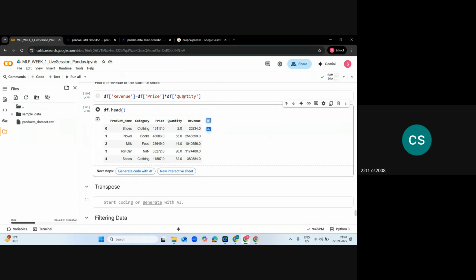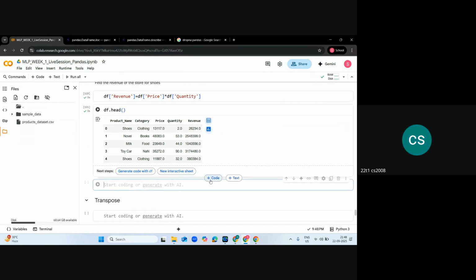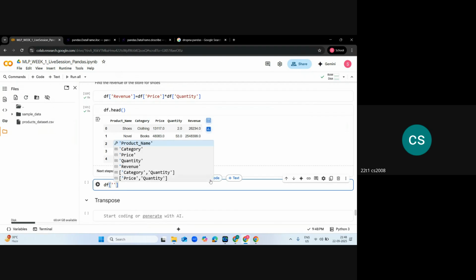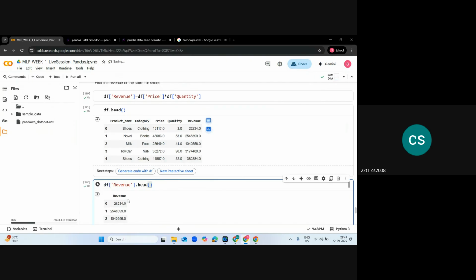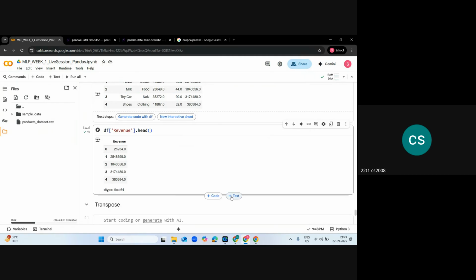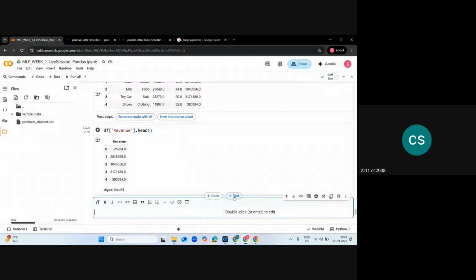Now suppose I want to find the revenue for shoes. Now I can simply do this df of revenue, right? And I can simply just take the head of it, and that will give me the first value, which is shoes. Straightforward. I can also ask another question. Let me ask you, what was the total earning of the store? Can anyone tell me how to solve this?